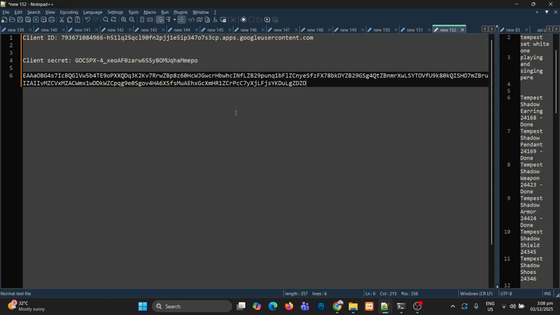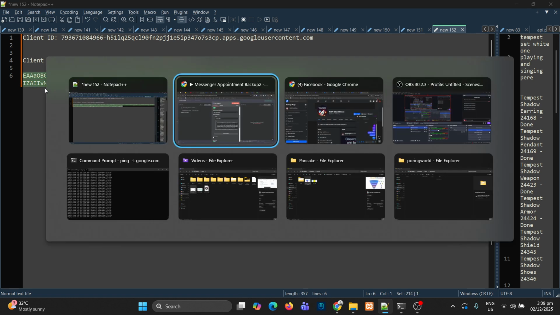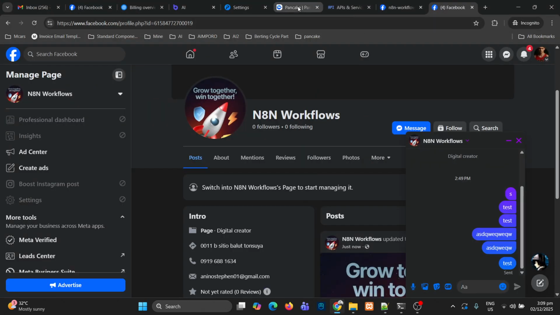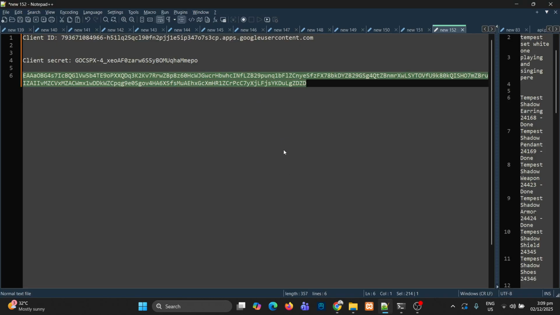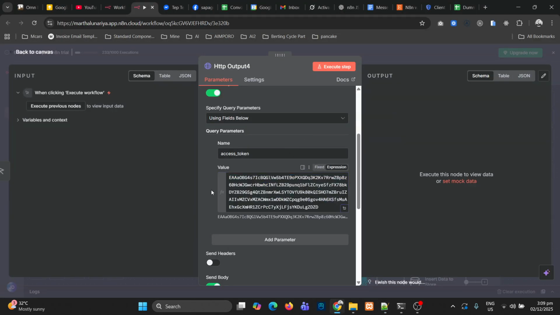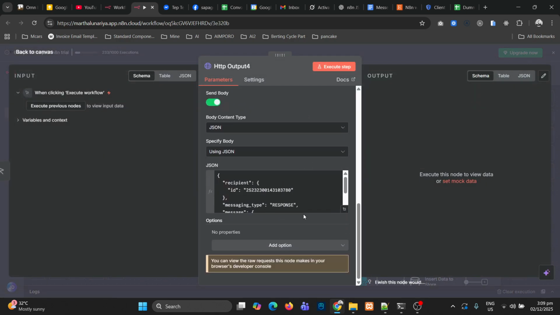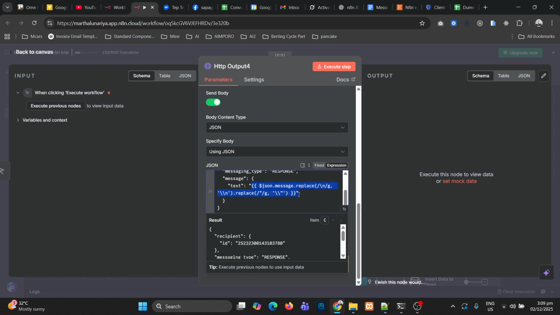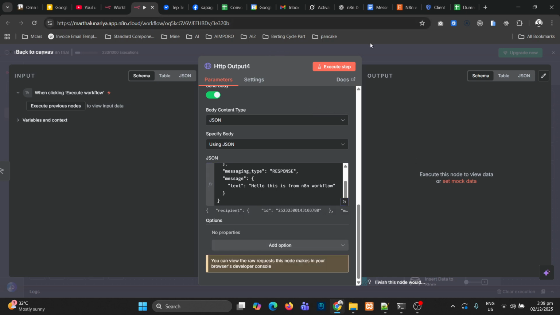So yeah, this one. Okay, let's test. And don't forget, you need this one. This is the token that was generated in the Facebook developer console. This one is important. So again, paste this one. Then, okay, let's say the message will be hello, this is from n8n workflow. Then let's execute this.